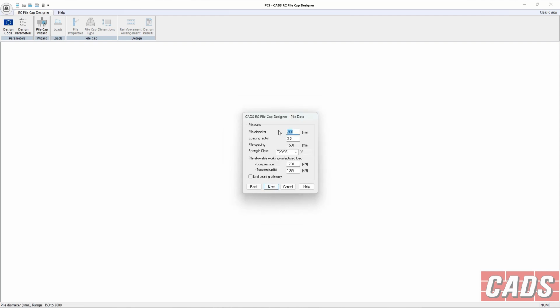So speaking of the pile itself, we've got the pile data. And these are the pile allowable working loads, unfactored loads, tension and compression. There's an option here for end bearing. We get asked in support about that a lot. If this is ticked on, then if you put in a pile diameter which means that the spacing is below 750, it will default to it. You can see it's changed that here. So basically that command stops you having a pile spacing less than 750 if it's end bearing.